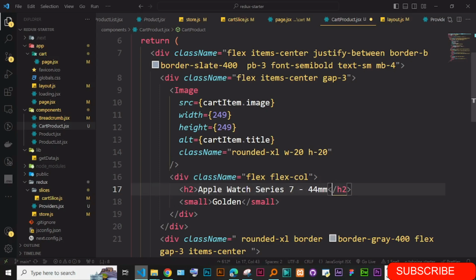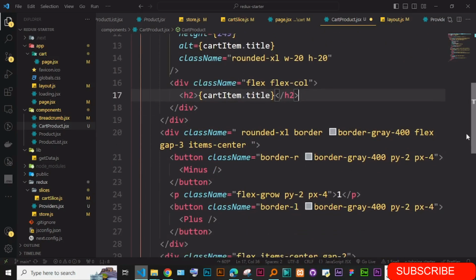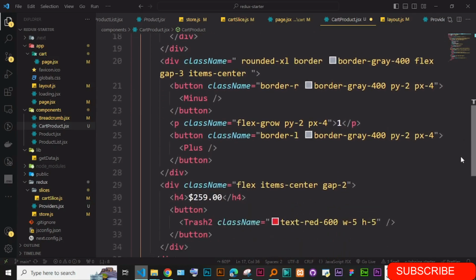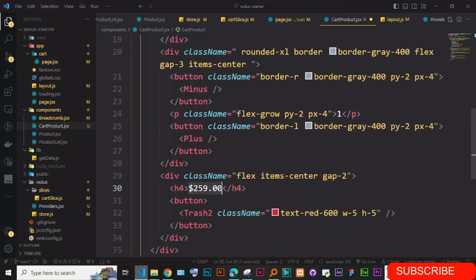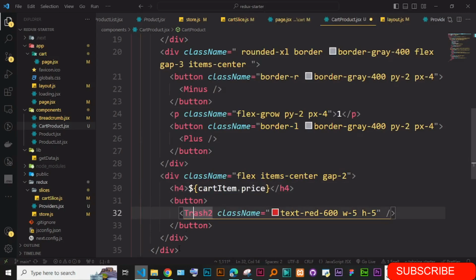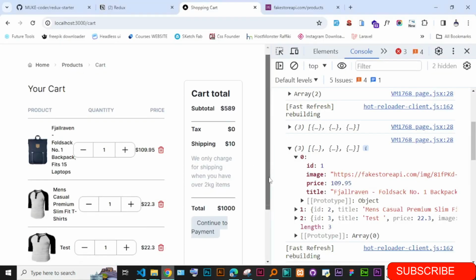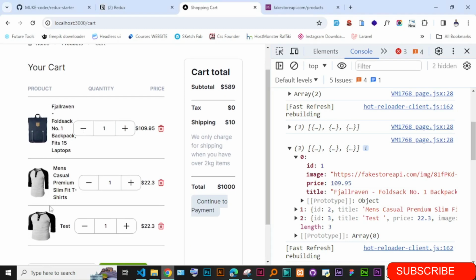Now we don't want to show the categories, so let's remove this golden thing here. I think that's it. Then there is the price here, so it is $ cartItem.price. And then down you have the delete. I think that's all, and with that we have all the three items here.